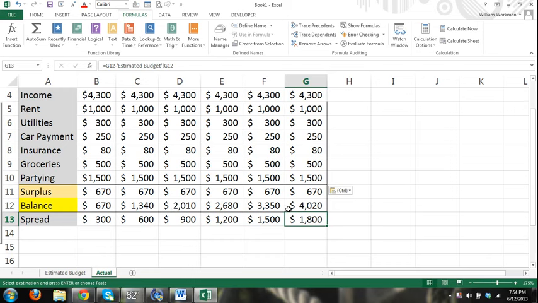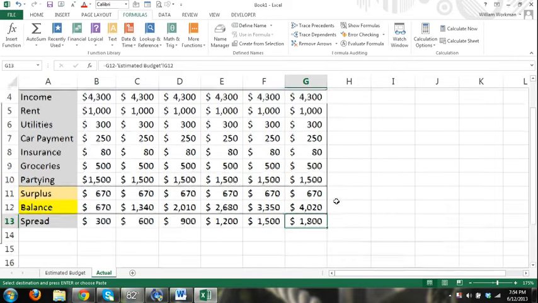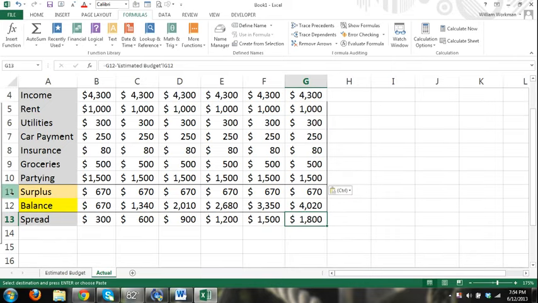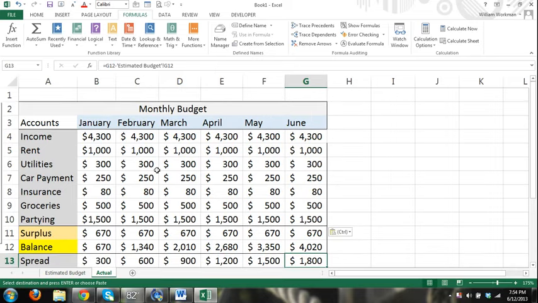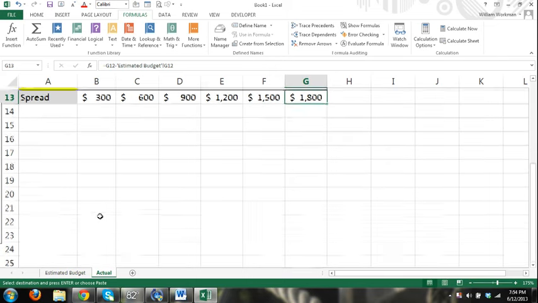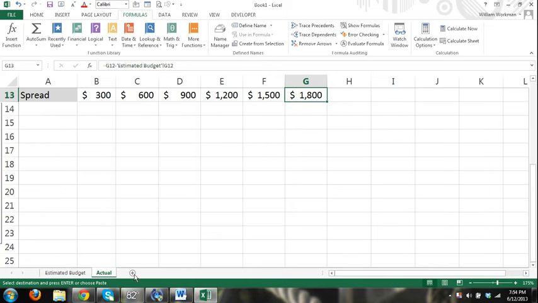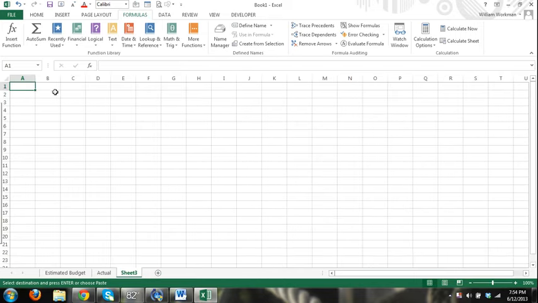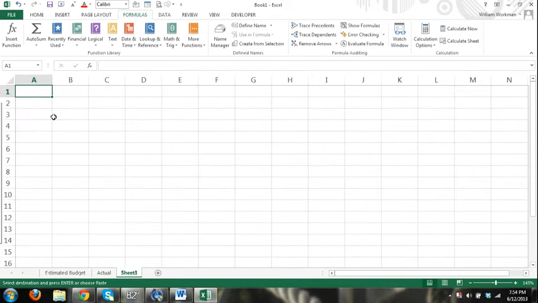Another thing you can use is different tables. That wouldn't quite work with this budget. But basically what tables are, they just make working in Excel more efficient. Let me, or I'll just add a new worksheet. I'm going to just do a quick sales report.